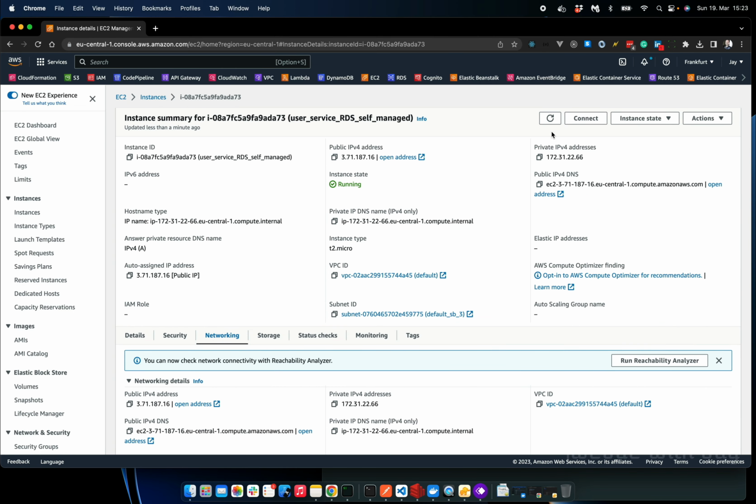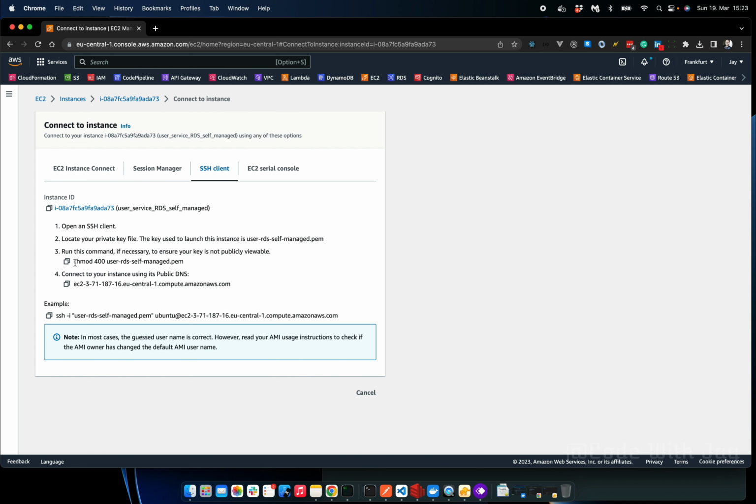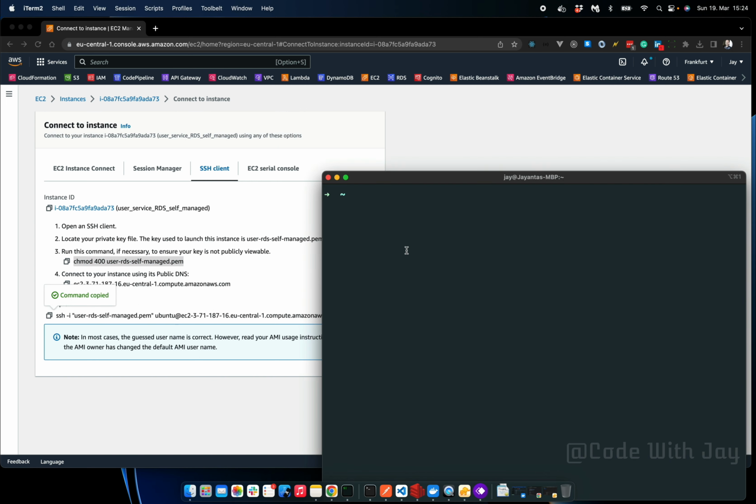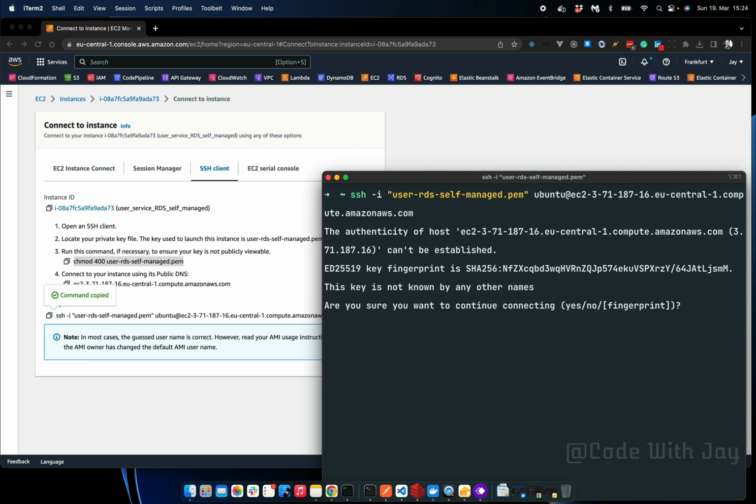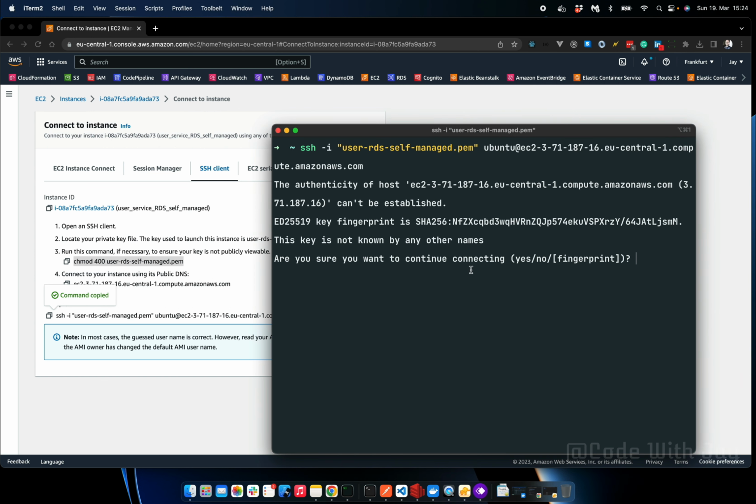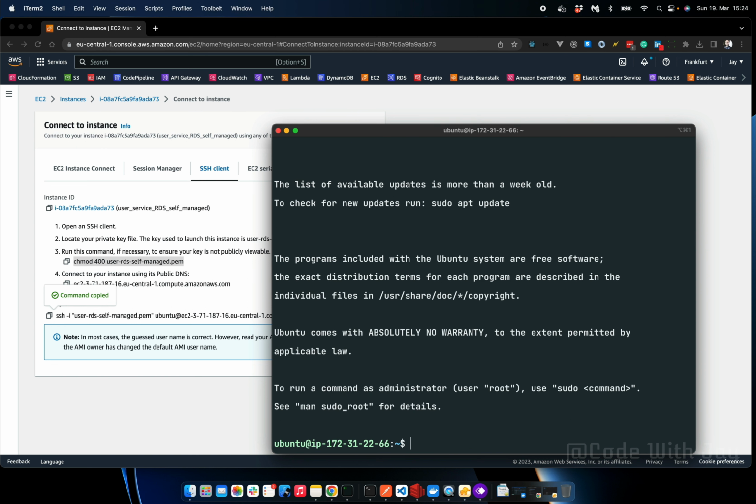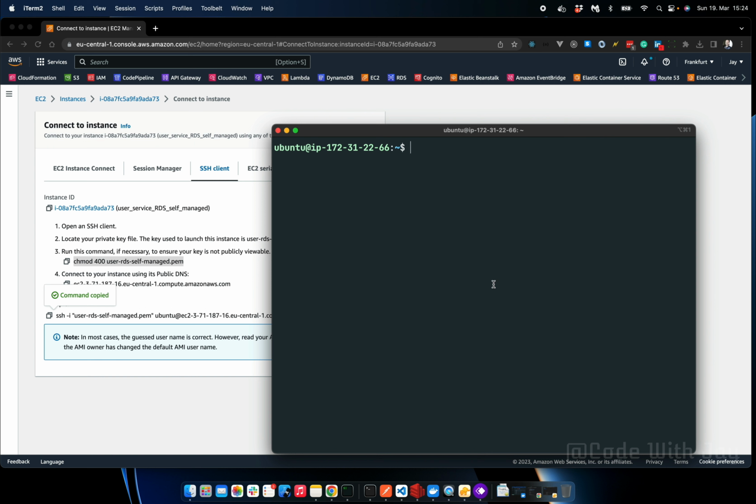Now let's click on connect. We already did this step, and the second step we need to do is connect to this machine from our terminal. Go to the terminal, paste the command we copied from there, and press enter. It is asking whether you are sure to continue with this fingerprint, yes or no. I'm going to put yes. Now it is connected. Now we are connected to our machine.